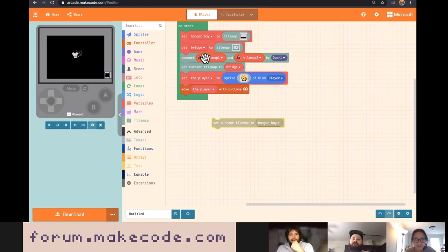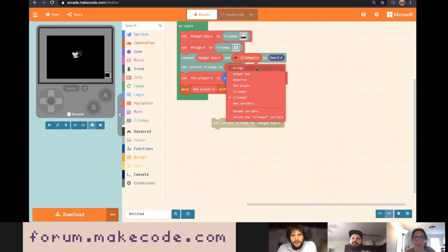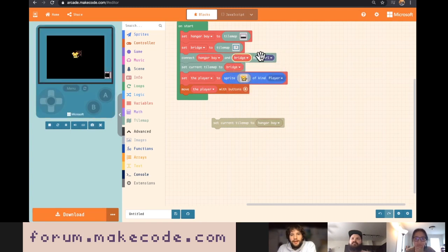Okay. So let's connect two different maps. So Hangar Bay and Bridge. We're going to connect them by a name. And so we helpfully have these pre-built names. So we'll just go with door 1. We'll just call this location door 1 from now on.